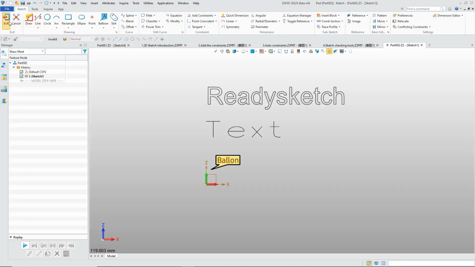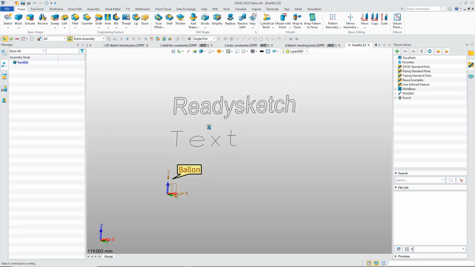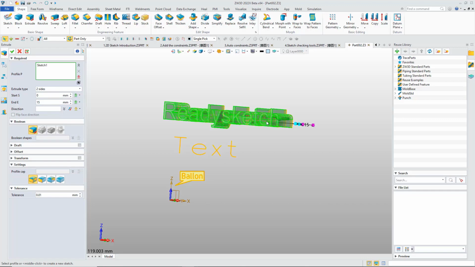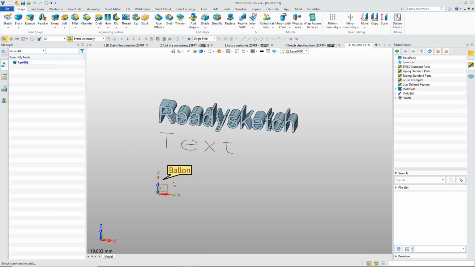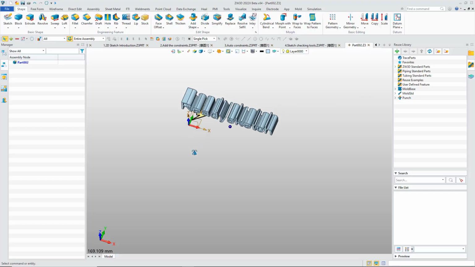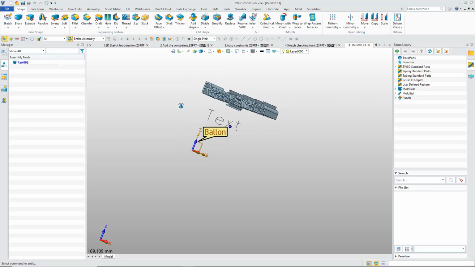As I mentioned, only the ready sketch can be used for the solid modeling. So when we use this extrude command, as you can see, only the ready sketch can be extruded. And for the balloon, as I mentioned, it will always be parallel to the rotation angle, no matter how you rotate it.